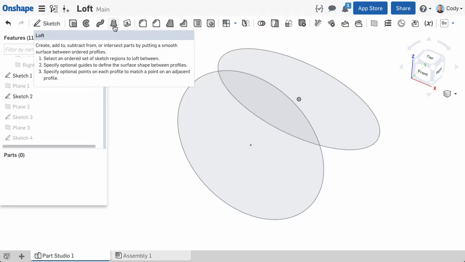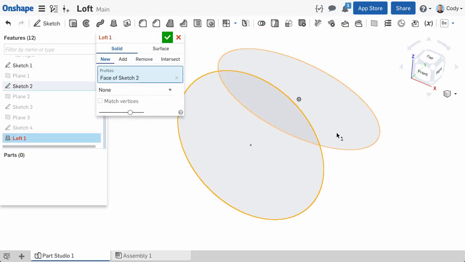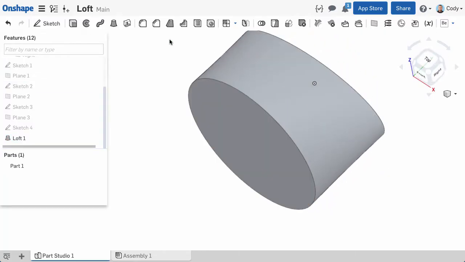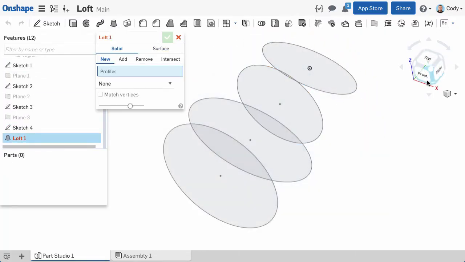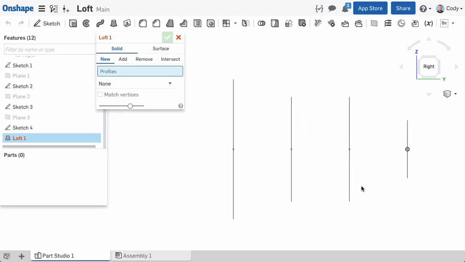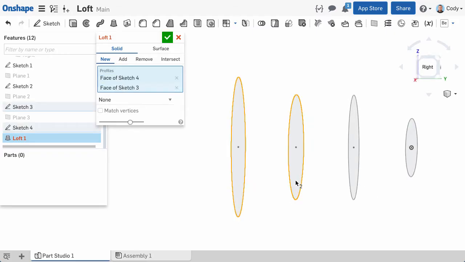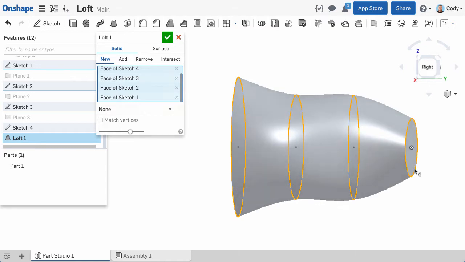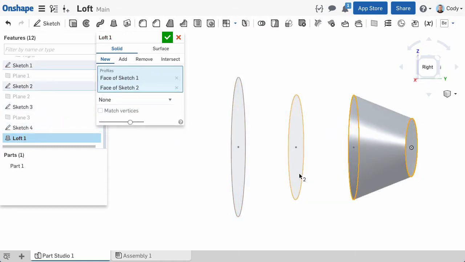Click on the loft command in the toolbar, then click on the profiles that you want to loft between. You can loft between as many profiles as you would like, but remember, if you have several loft profiles, make sure to select them in order in the loft command, either from left to right, right to left, top to bottom, or vice versa.